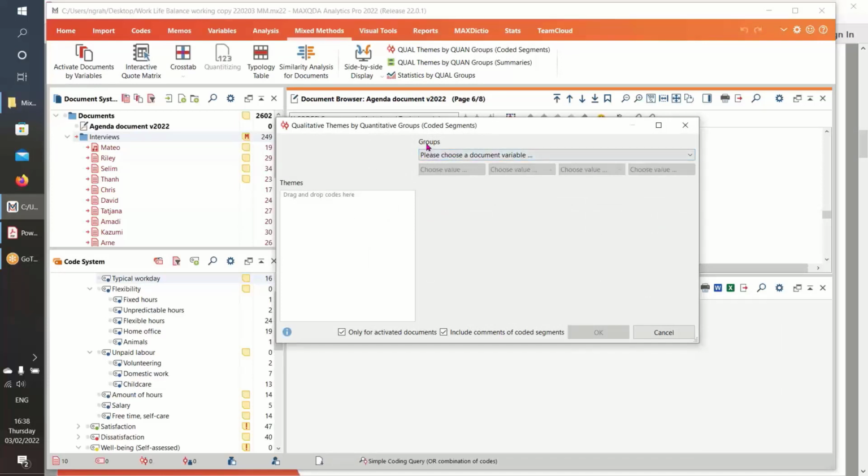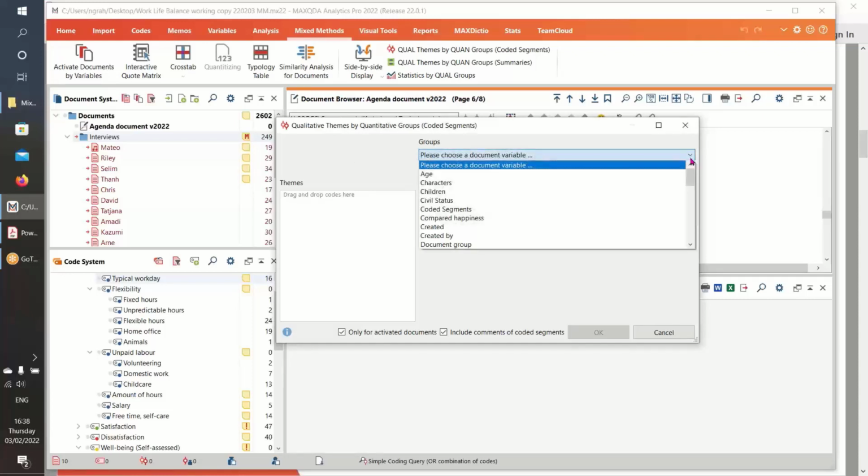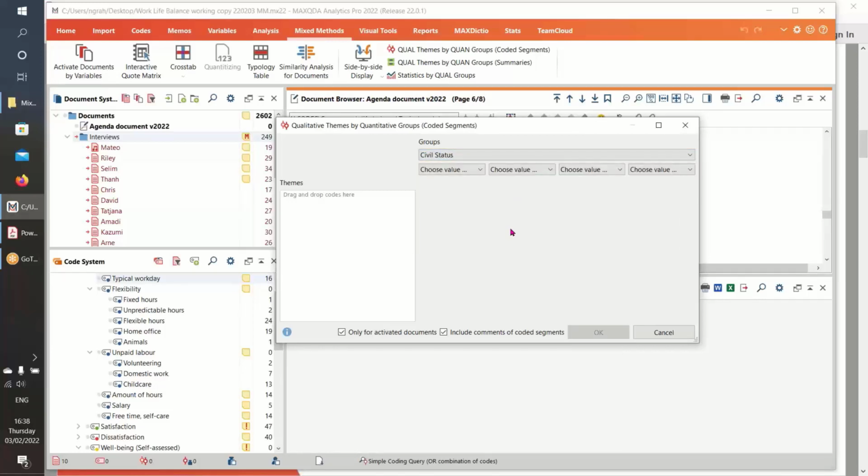And it's asking me, first of all, for the groups which will be the columns, to choose a document variable. I'll be quite boring, but it means that you can follow me more easily, I think, if I keep using the same variable. So I'll use the civil status. So I select the variable that I want. I'm working with these interview documents, but I now have to choose the values each time. So here are the possible values. So we will start this time with the married. And for this one, we'll have the separated and divorced.